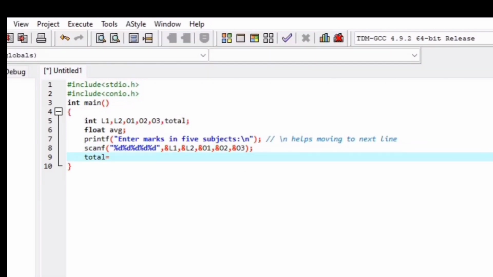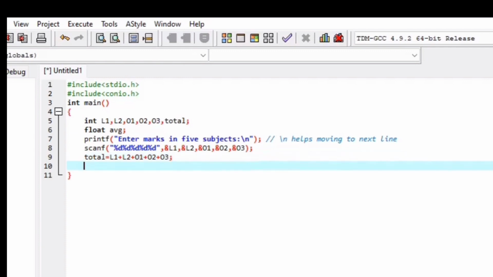Now we are writing a formula for total. Total is equal to l1 plus l2 plus o1 plus o2 plus o3. Why? Because we need a total of 5 subjects, that is language 1, language 2, optional 1, optional 2, optional 3. Semicolon, here ends our first statement. Now enter. To find out the average, we need a formula: average is equal to total divided by 5. We get a total value in the first step, as we add the 5 subjects. To find out the average, we need that total value divided by 5 subjects because we have 5 subjects over here. Semicolon, enter.